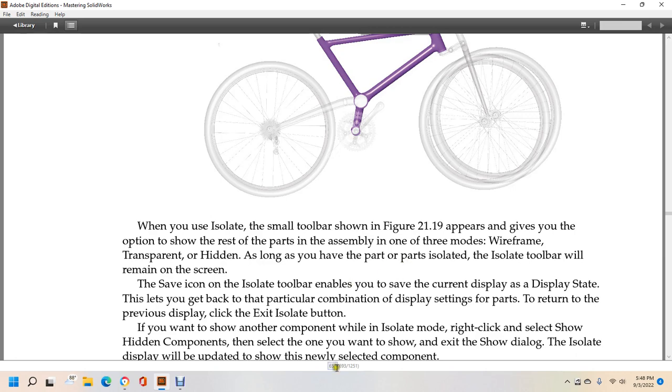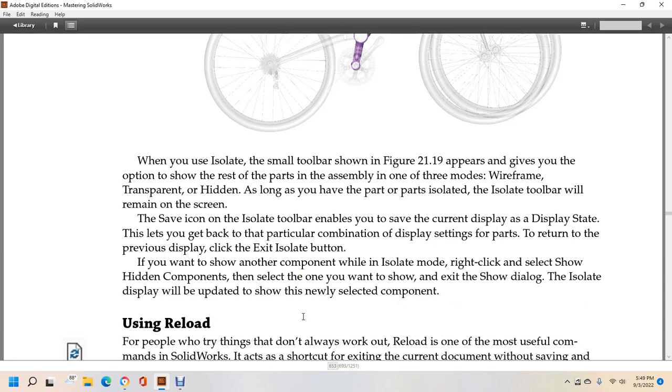The save icon on the isolate toolbar enables you to save the current display state, which lets you go back to a particular combination of display settings of the part. To return to the previous display, click the exit isolate button. If you want to show another component in isolate mode, right-click, choose show hidden components, select the one you want to show, and exit the show dialog. The isolate display will then be updated to show the newly selected component.